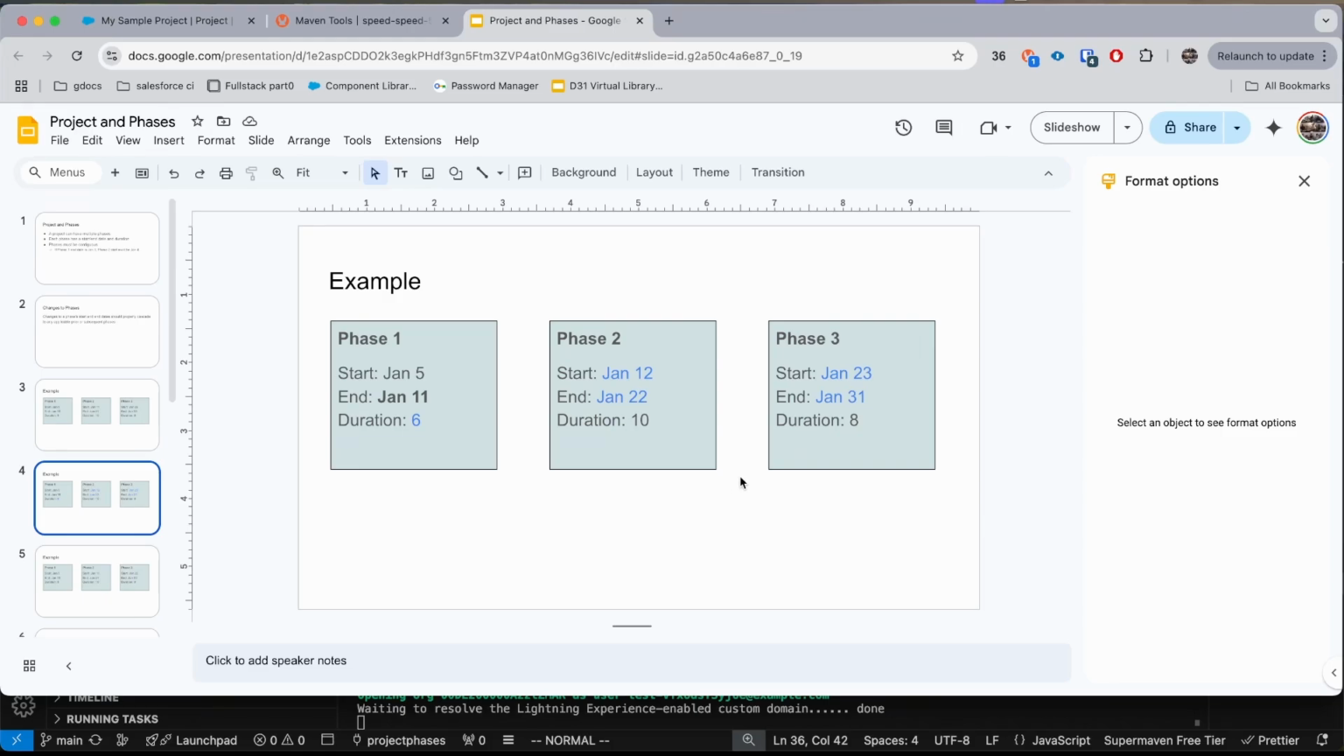And of course, this has a cascading effect. Now, phase three, start date is January 23rd when it used to be January 22nd, and the end date then increases by 1 because we want to keep that duration to be 8.